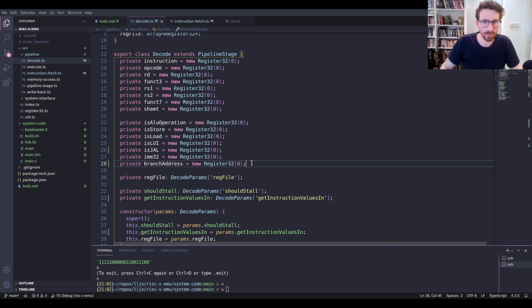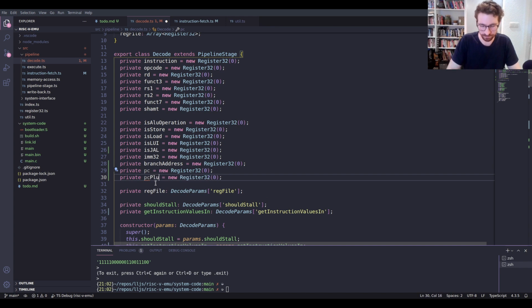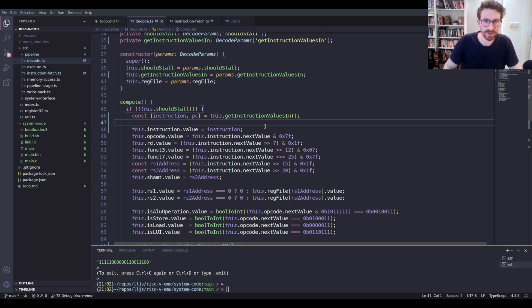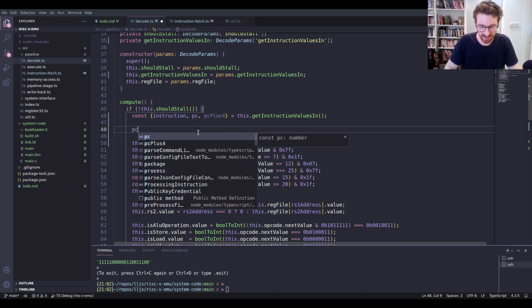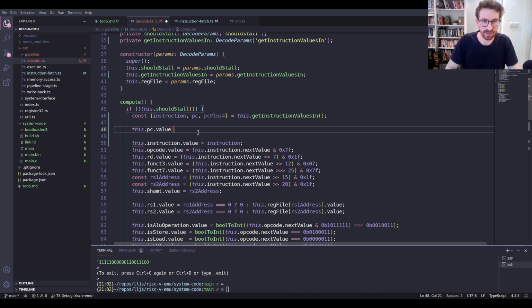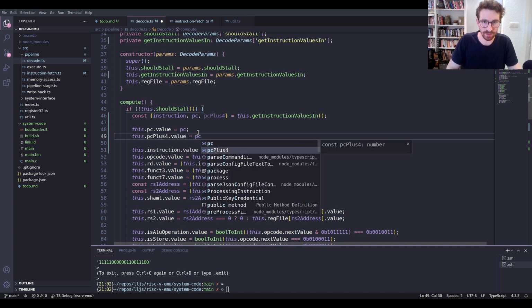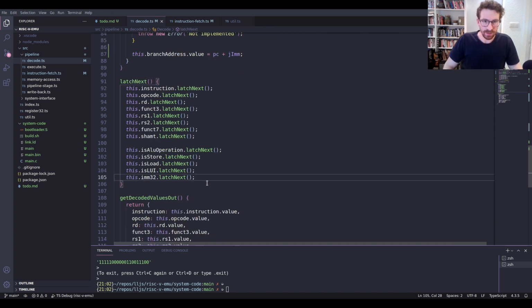Let's, while we're here, just also make ourselves registers for these things, because we need to pass them forward. So let's also grab PC plus 4. Oh my gosh. Yes, alright. So this.pc, value equals PC. This.pc plus 4, value equals PC plus 4. Excellent, all those things.